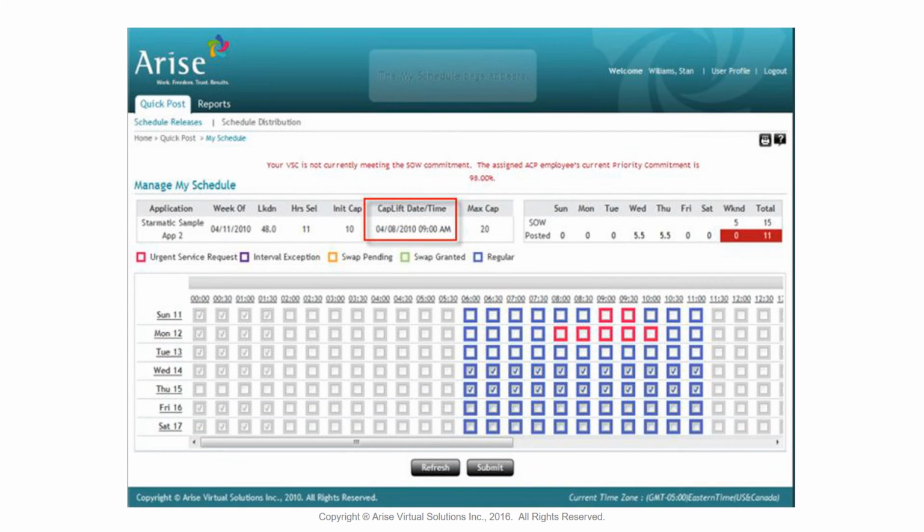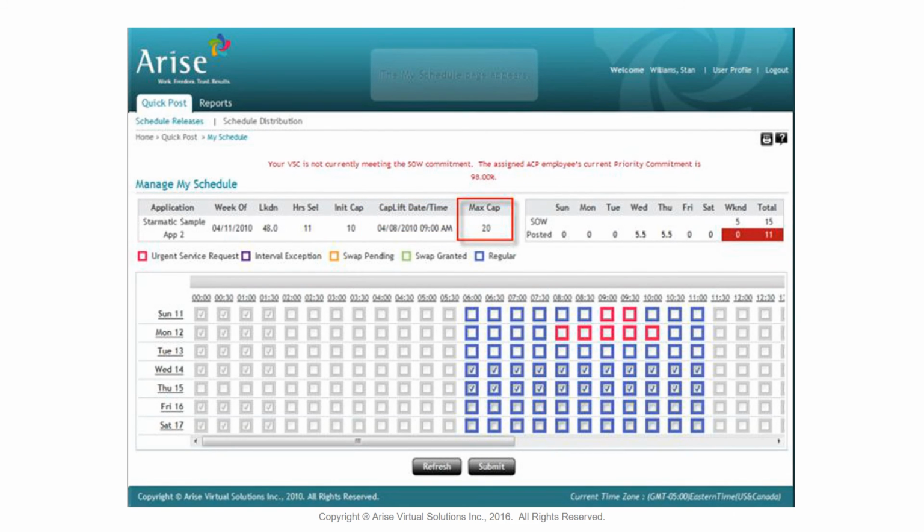When posting for intervals, please be aware of the initial cap that may be in place. The initial cap limits the number of intervals that may initially be posted for during the first release. Arise will also issue a release date that will lift the limitations set by the initial cap. After the release date, the maximum cap, or the maximum number of intervals any CSP may post in one service week, will take effect. If a CSP should exceed the max cap, they will receive a warning in Starmatic that too many intervals were chosen.